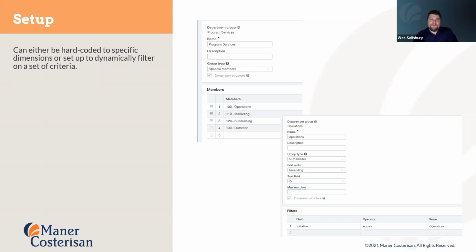So I could set up theoretically 50 departments today, and if I tag 30 of them with the operations initiative, this department group is smart enough to know that those 30 that I flagged as operational departments will automatically get pulled into that group. So ultimately, you end up with the same results. It's just there's 2 different ways of going about it.